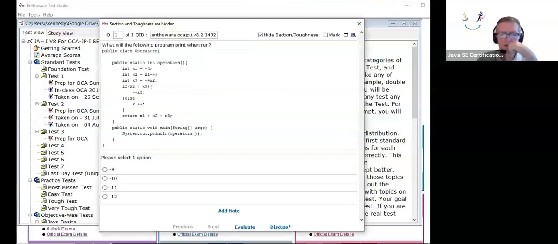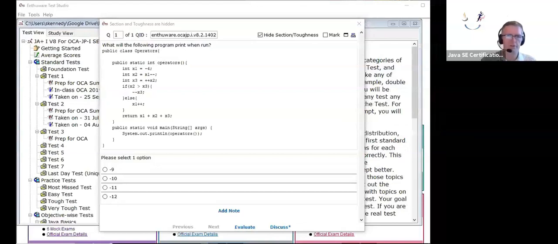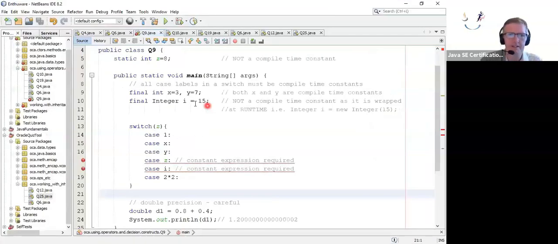Now this one is better done in NetBeans. Oh, I had done this in NetBeans as well. Just to show you, this is the previous question. Here's a switch statement. And here's some compile time constants, X and Y. Final, primitive, and their assigned values when you declare them. I is not a compile time constant because it's wrapped at runtime. Integer I is assigned new Integer 15 is what happens there. It's not resolved at compile time.